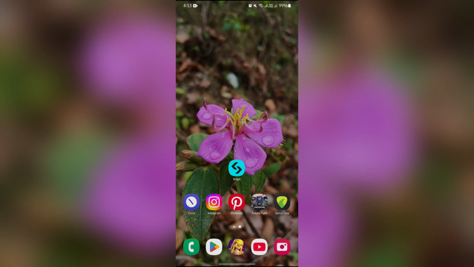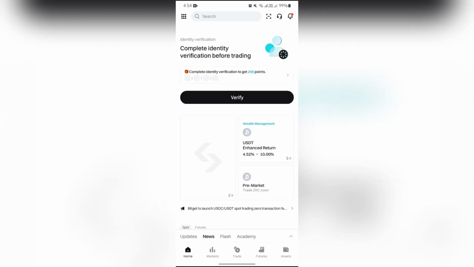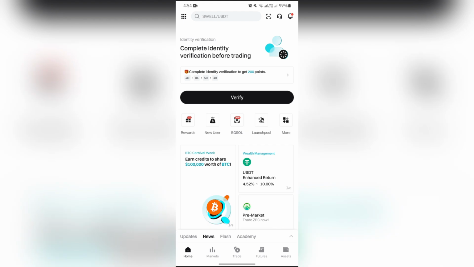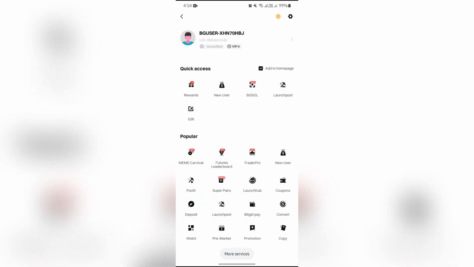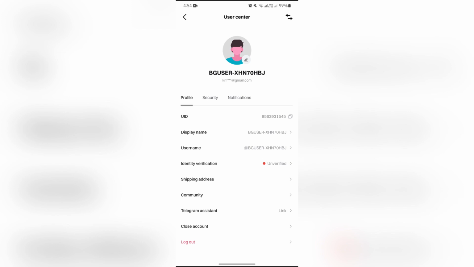Now in order to add a fund code, you simply have to open your Bitget application, and after opening the Bitget application, you simply have to tap on the icon in the top left corner. Simply tap on that icon and select your profile from this section. Now after selecting your profile, you will see this page of security.